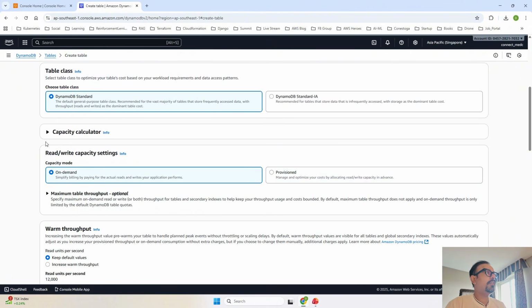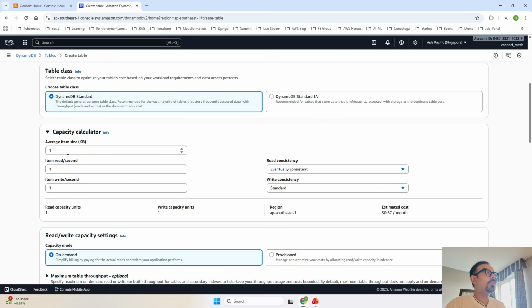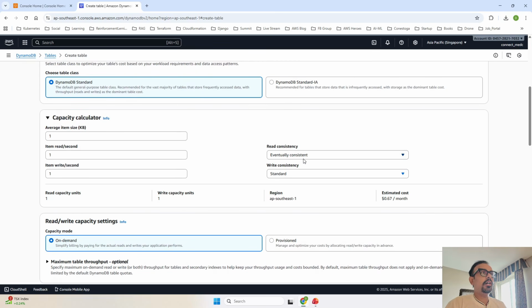In that case, they have given you a capacity calculator. So over here you can see the average item size, the size of an item. So you can give that over here. So the read, write, and based on that, you have to select whether it is going to be eventually consistent, strongly consistent, or transactional, and then automatically it is going to show you the estimated cost. So in that way you can calculate whether with your customized provisioned approach you are going to save money or not.